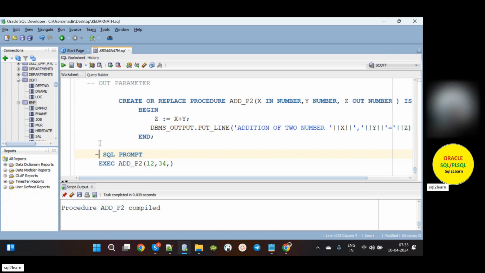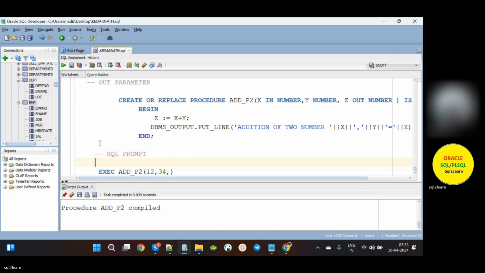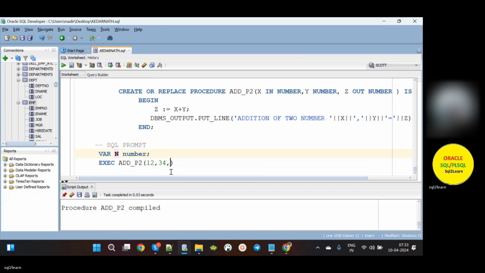SQL prompt means the present worksheet. I want to run the procedure directly. For that purpose, first we need to declare a variable. So in the SQL prompt, we declare it directly using var n number. Now one more variable I am taking, var n number. Run it first. So variable n is declared with number.